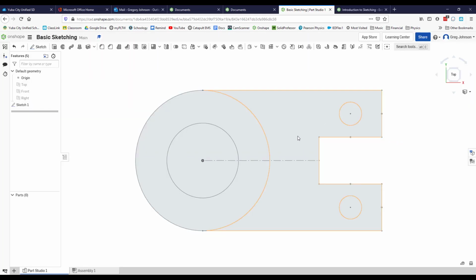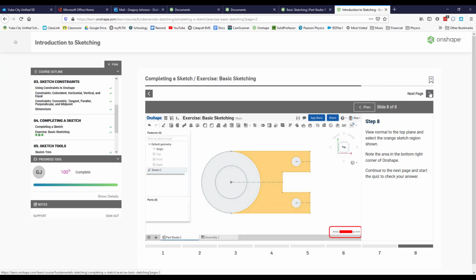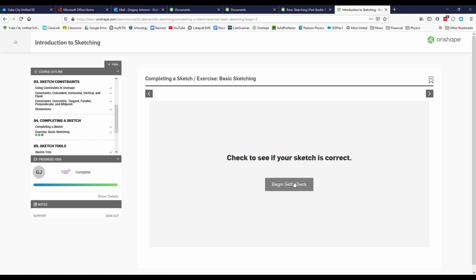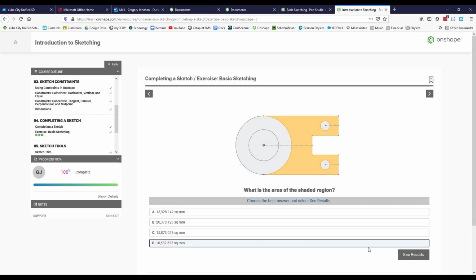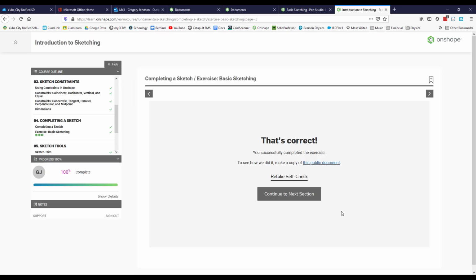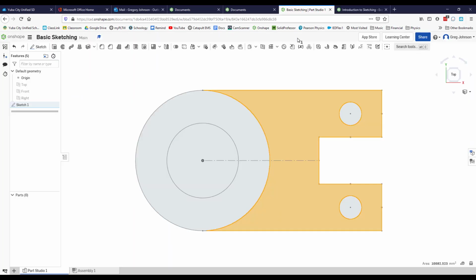Okay, so let's see what I got. If I click on the area, it says 16,682 and change. Okay, so if I come over here, begin self-check, 16,682. Yeah, it looks like it. I'm going to click there, see results. That is correct. I rule. Okay, great. So there you go, guys. That's how to do this basic sketch.